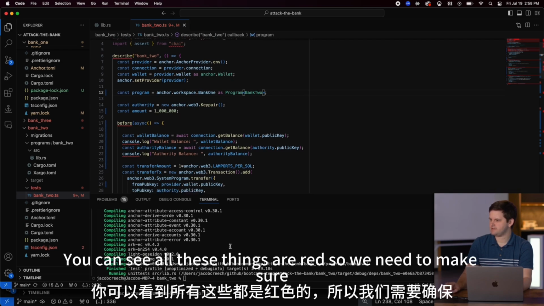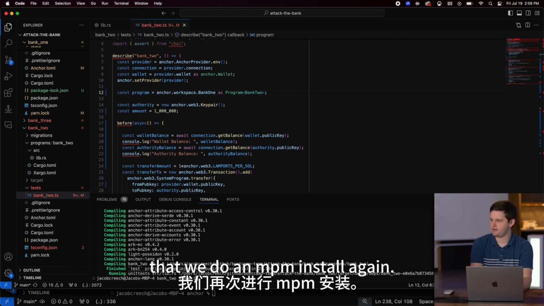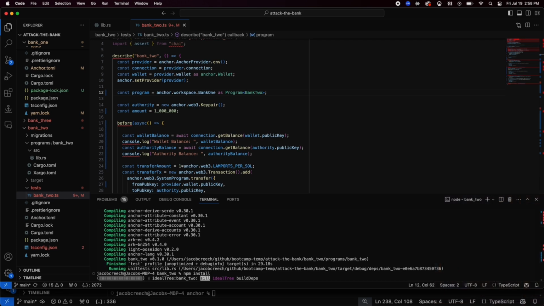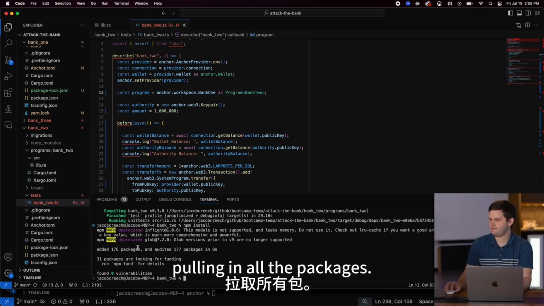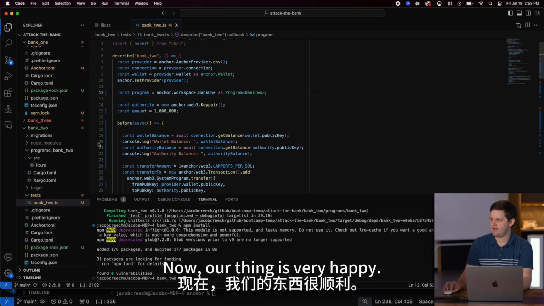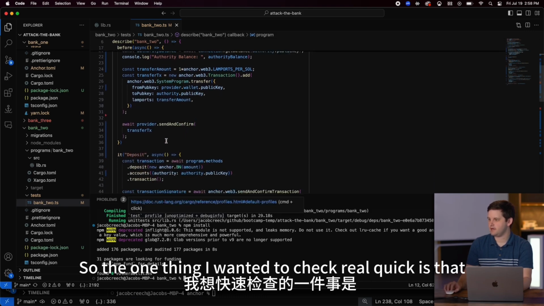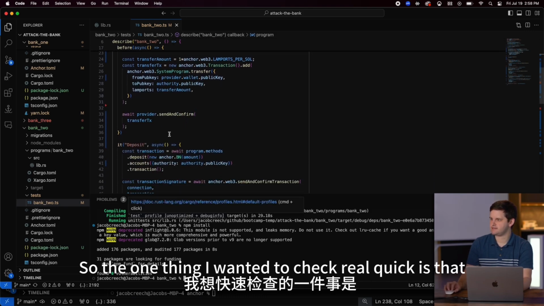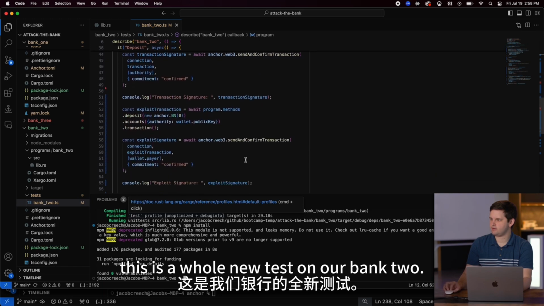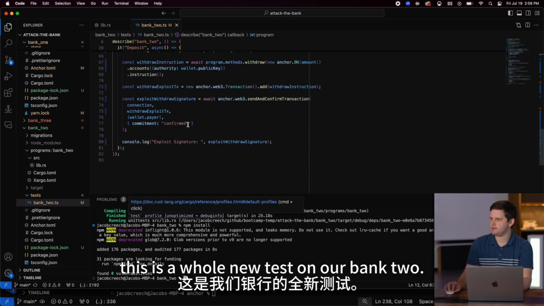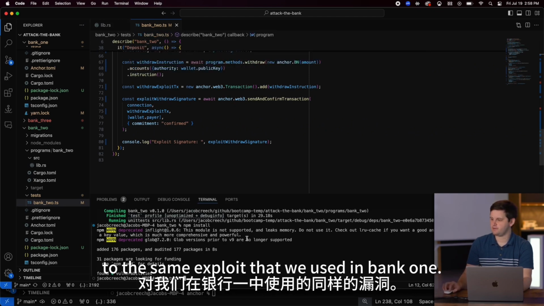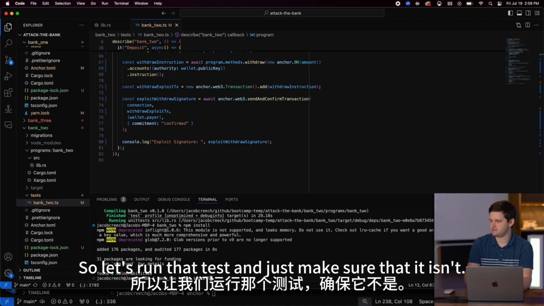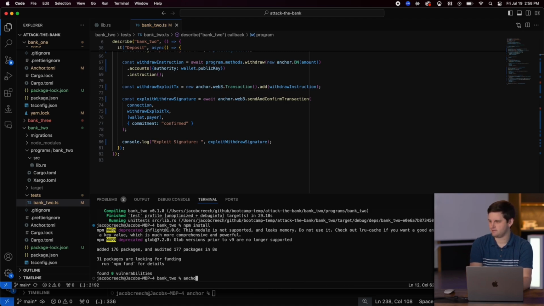You can see all these things are red, so we need to make sure that we do an npm install again. All right, so npm install has finished pulling in all the packages. Now our thing's very happy. The one thing I wanted to check real quick is that this is a whole new test on our bank 2. Now we said earlier, hey, bank 2 should not be vulnerable to the same exploit that we used in bank 1. So let's run that test and just make sure that it isn't.